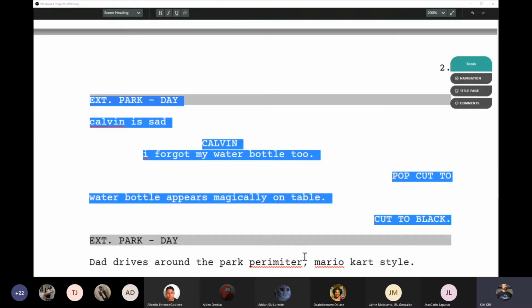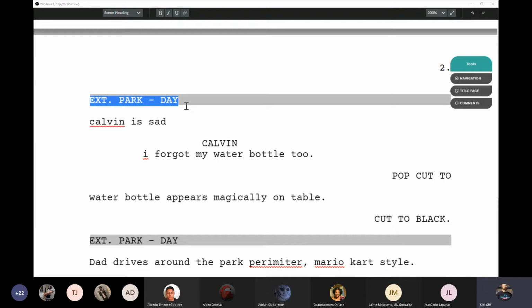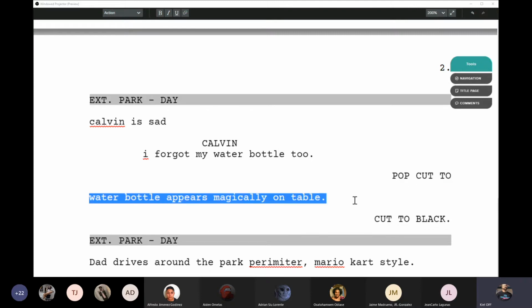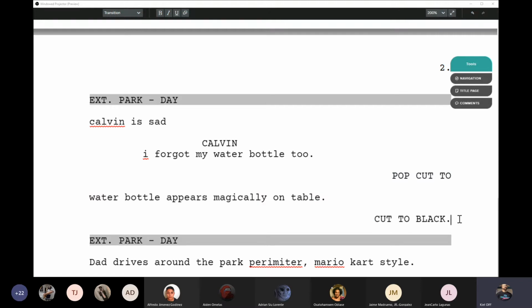And we saw it in T-shirt war. So here we go. We're exterior park day. Calvin is sad. Calvin got his water bottle too. We're going to pop cut to it. It doesn't have a new scene heading. We're just going to go right to an action where the bottle magically appears on the table and we cut to black.